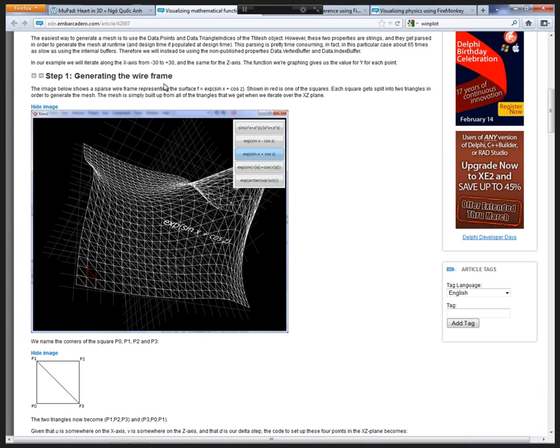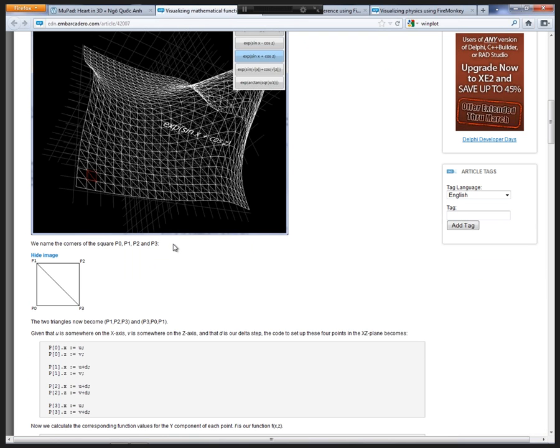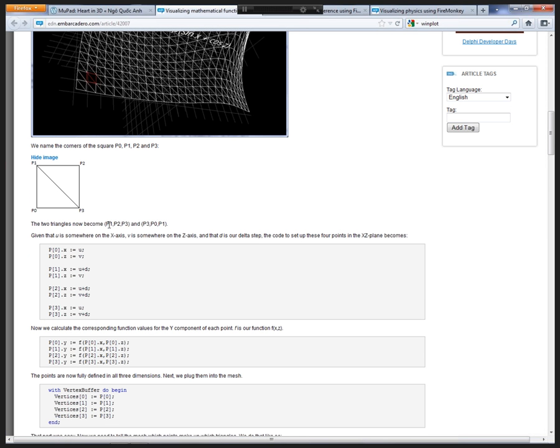So we start out by generating the wireframe. In this case, we're traversing X and Y. And for each little piece, we imagine that we have a square. We cut the square in half, and we get two triangles. And of course, a mesh is generated by triangles. You've heard of the GPU using triangles and all that kind of stuff. So we get four corners of our square, and the triangles become P1, P2, P3, as well as P3, P0, and P1. Those are the two triangles.